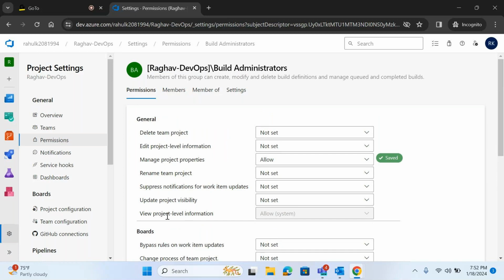We have set this to allow. If you want to deny, then he will not be able to manage the project properties. He needs to contact the admin. So like this we can have control over the permissions, right?